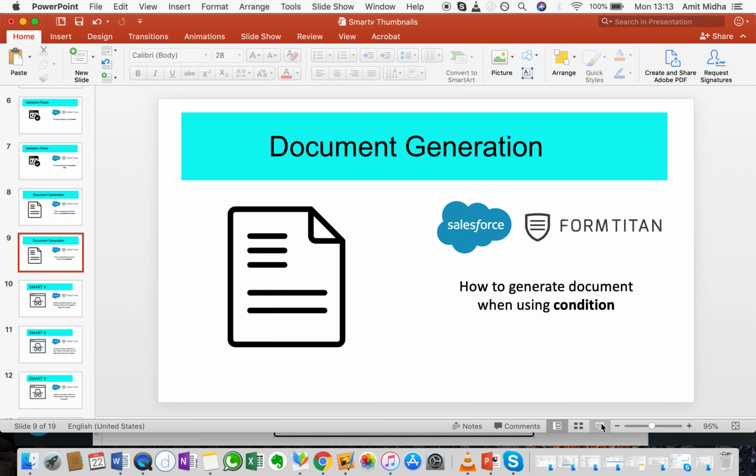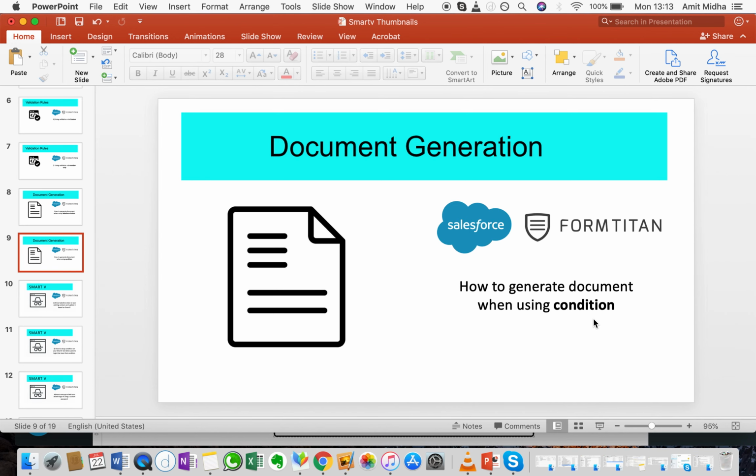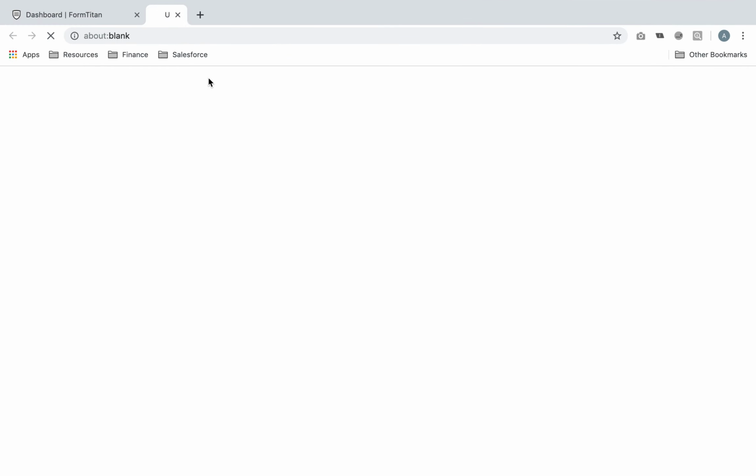The form title: video on how to generate a document when using a condition. So you can generate a document based on a condition. I'm going to show you how this is done in this video. So we'll go back to our form here and I'm just going to show you quickly what I've done.